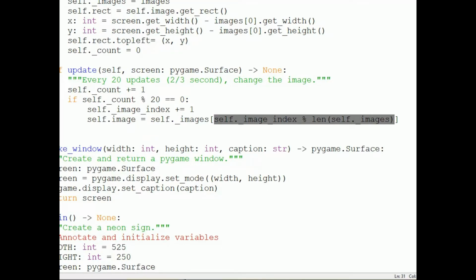but I could use an if statement to check if the image index has moved past the size of the list and reset it to 0. Instead, I'm using the image index mod the length of the list. You should review mod if you don't remember how it works. It's perfect for this sort of operation for cycling through a series of numbers.